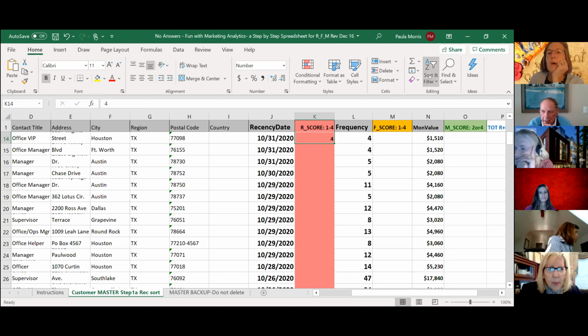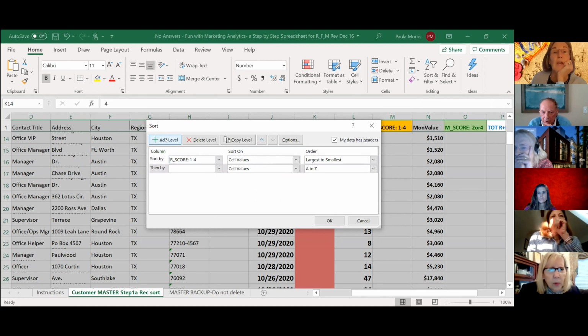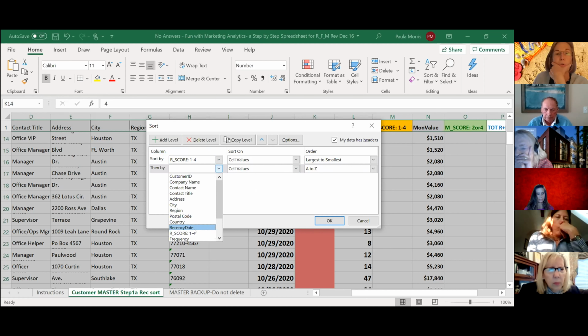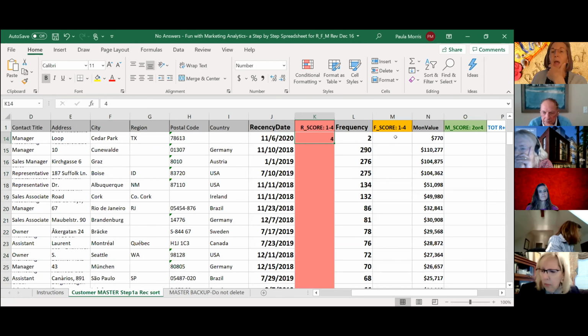Yep. And so now we're going to change our sort. We're going to do this again, but now instead of on the date, you're going to add the level. And then we're going to add another level. So instead of sorting on the date itself, we want to score on what we just entered in here. And now we're going to do frequency. And again, largest to smallest. Very good. Very nice.